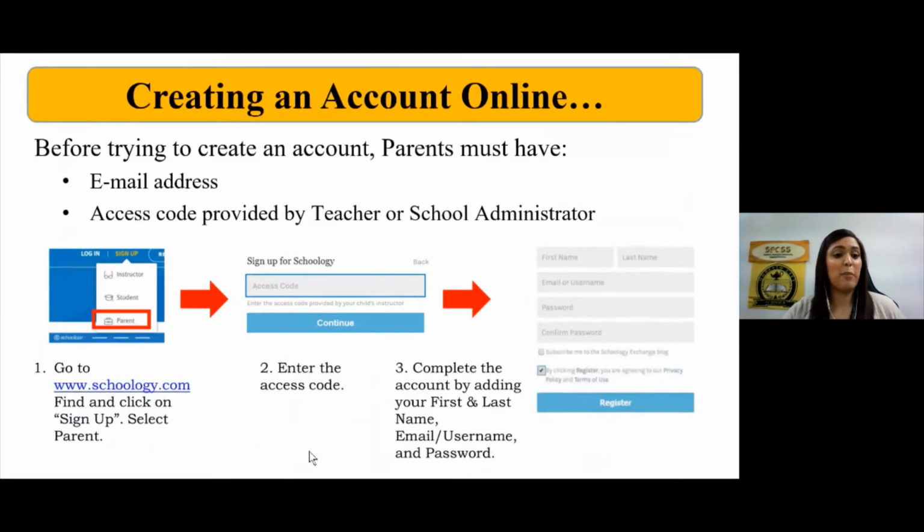Now, here's a step-by-step. Before trying to create an account, parents will need an email address and the access code. Okay? So schools have mailed out these access codes to your home address. Once parents have both their email that they're going to be using and an access code, all we need to do is follow the steps that are shown on screen to create a Schoology account.